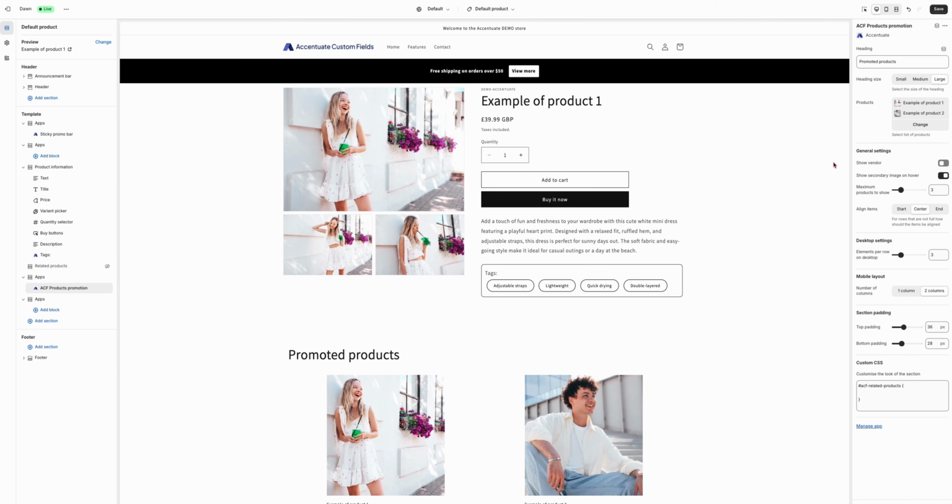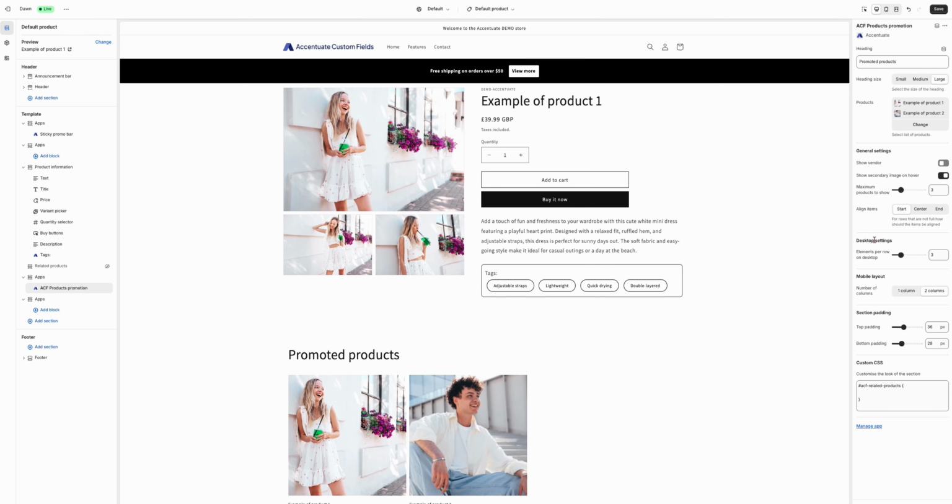These options allow you to personalize the product's promotion section, customize the way products appear by adjusting settings such as showing secondary images on hover, setting maximum products to display, and aligning items. You can also fine-tune layouts for desktop and mobile. Define the number of elements per row for desktop or columns for mobile views. Further, control the visual spacing with padding adjustments, and even apply custom CSS for a fully tailored design experience.